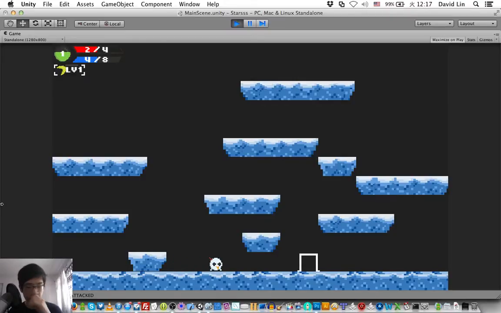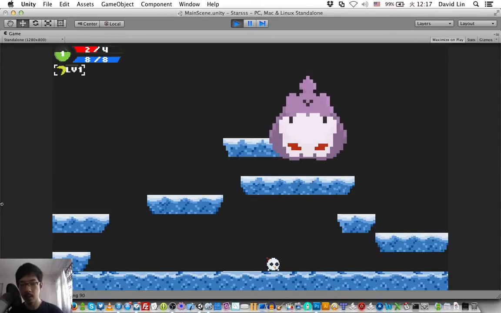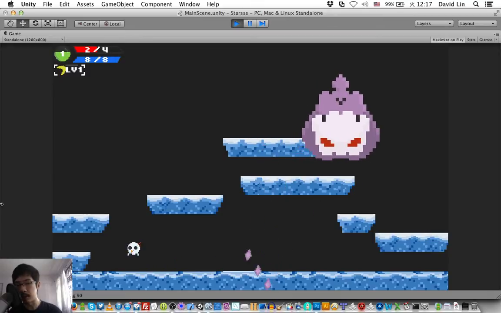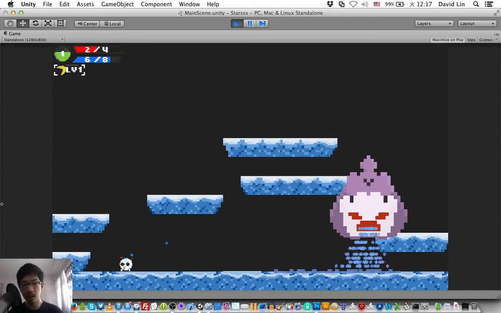So in each world of Stars, you have to clear a few stages before reaching the boss stage. But for testing purposes, I've set the number of stages to be 1 before you reach the boss stage. So this is the boss of the ice world, which we are still working on.